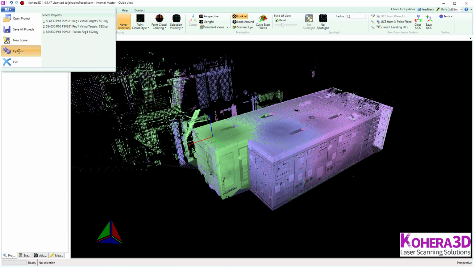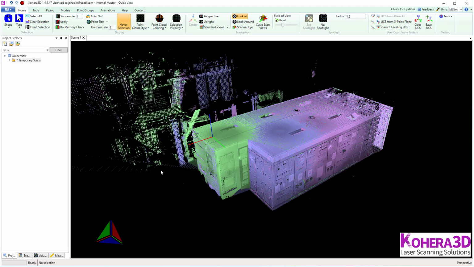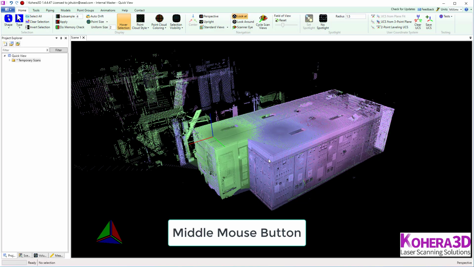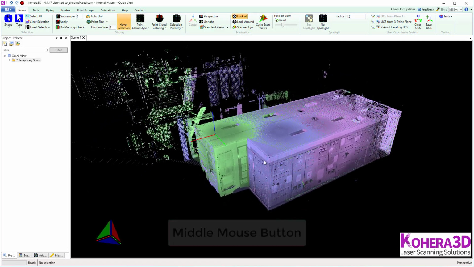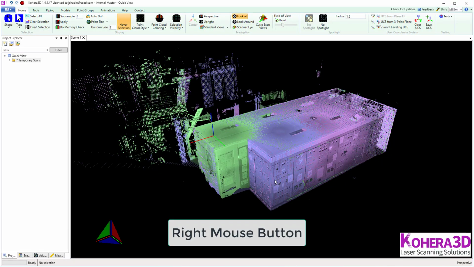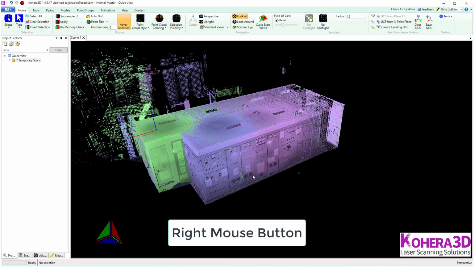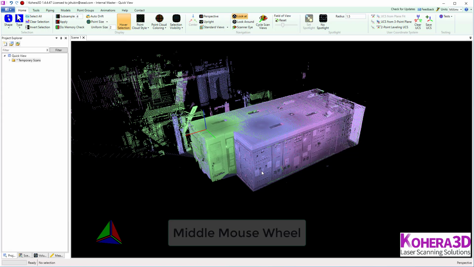For the second option, which is for the mouse only, to rotate, hold down the middle wheel or middle mouse button and drag your mouse back and forth. To pan, click and hold the right mouse key and drag back and forth. And for zoom, just use the middle wheel on your mouse.